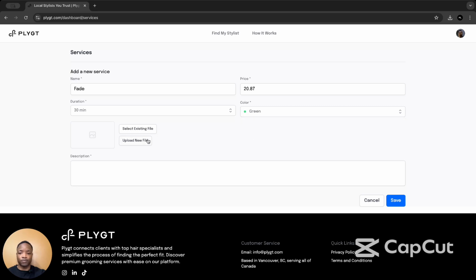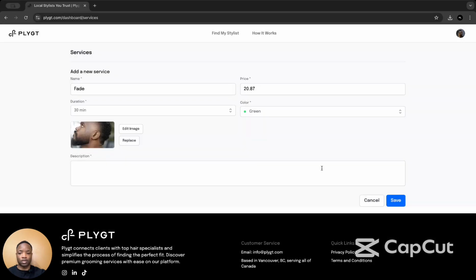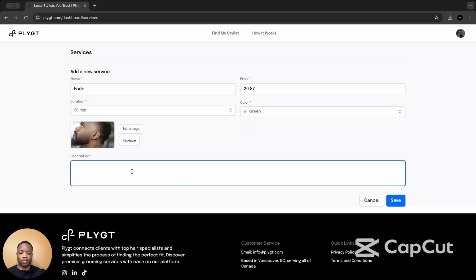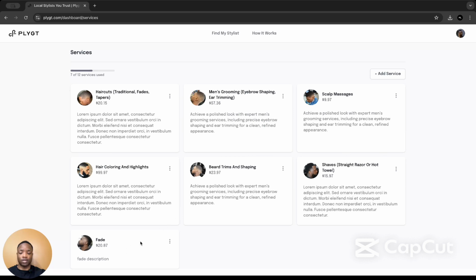services. Let's say green. Upload a new file, or sorry, a new image, like this one here, and add a description, fade description. There you go. Once I click save, fade will be saved, and you'll be able to see it here.